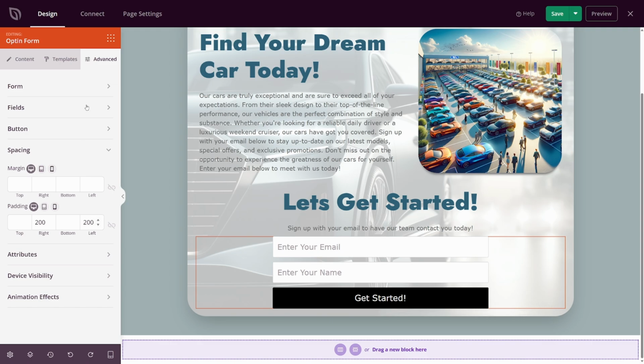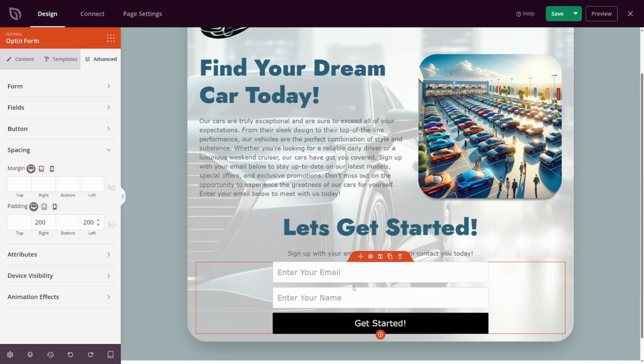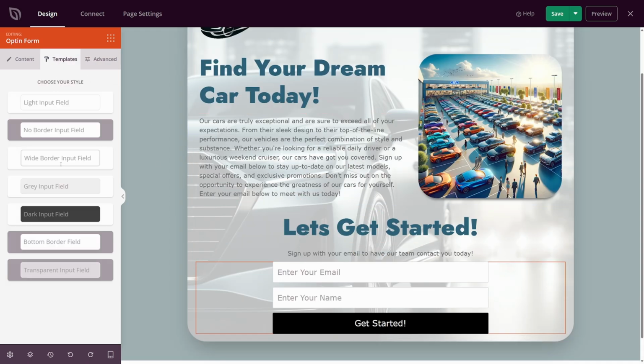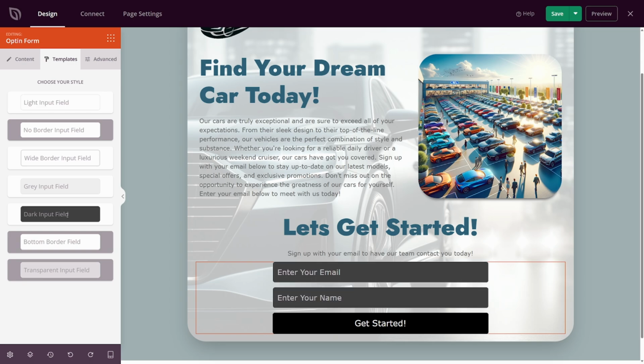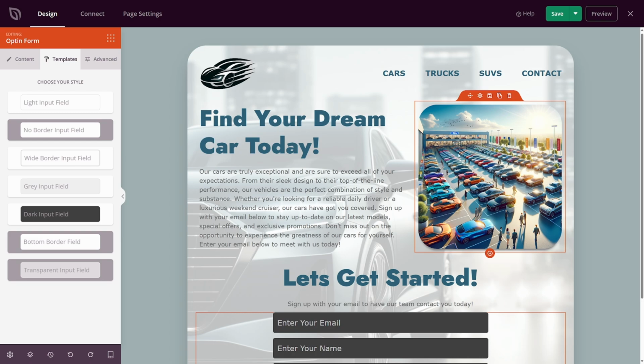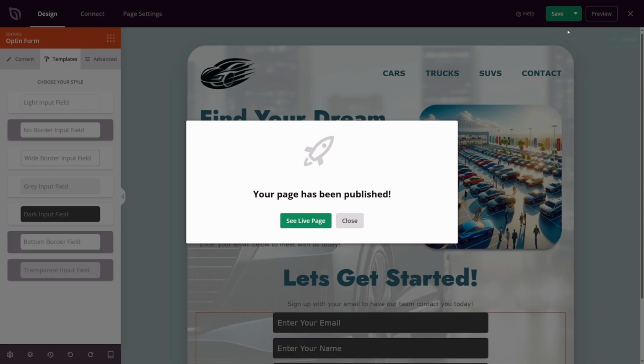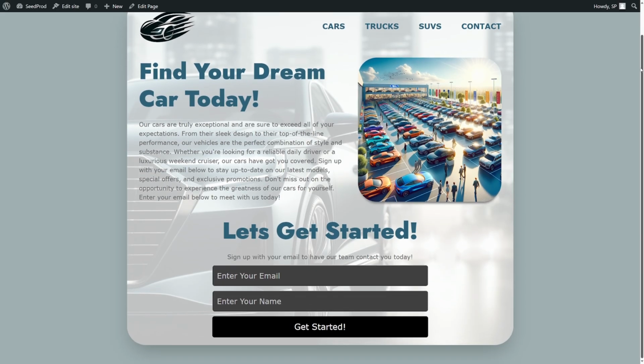Great. And then last thing, because we have a dark logo, I kind of want something else dark down here. So let's go to templates and we have the dark input field. And I think that makes it really pop off the page and grabs your attention. And there you go. Let's go ahead and save this. And I'll hit the drop down button here and we'll go ahead and publish this. Let's go ahead and see the live page. There you go. You can see your car sales landing page here.